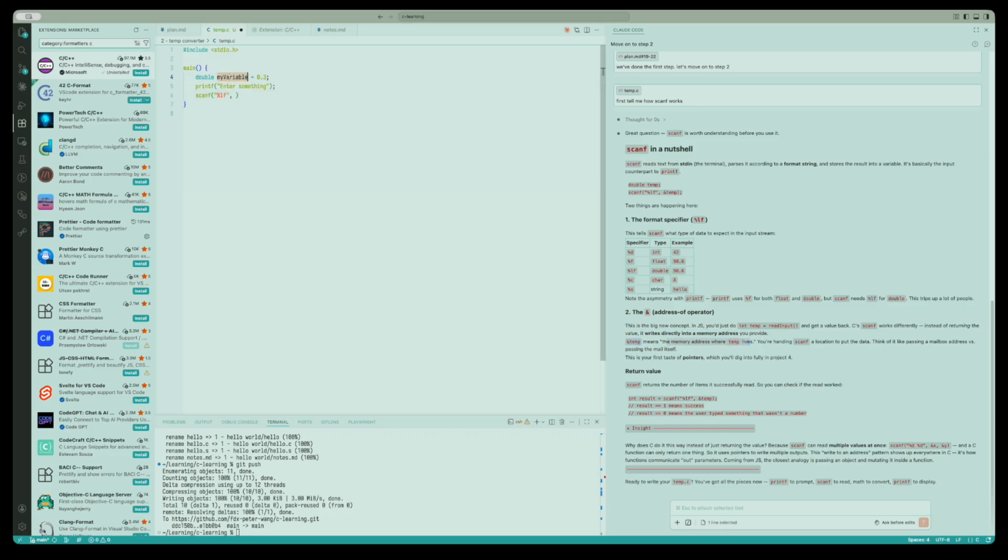So we've declared my variable here. If I did &my variable, this is telling it to look at the memory address where this variable lives. You're handing scanf a location to put data. Think of it as passing a mailbox address versus passing the mail itself. This is your first taste of pointers, which you'll dig into fully in your project 4.